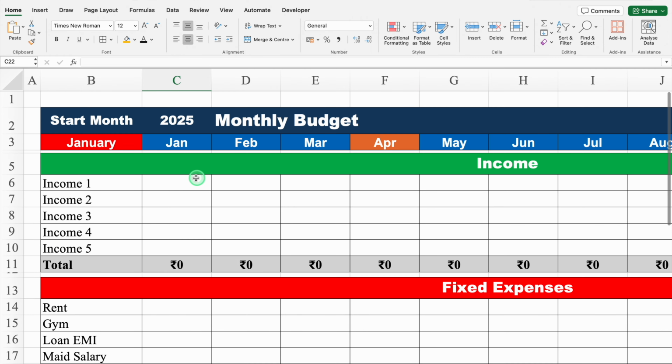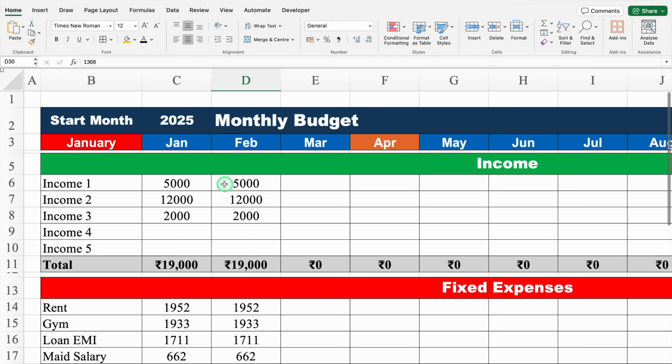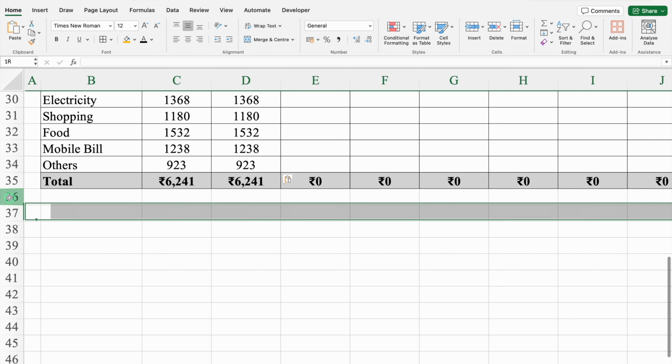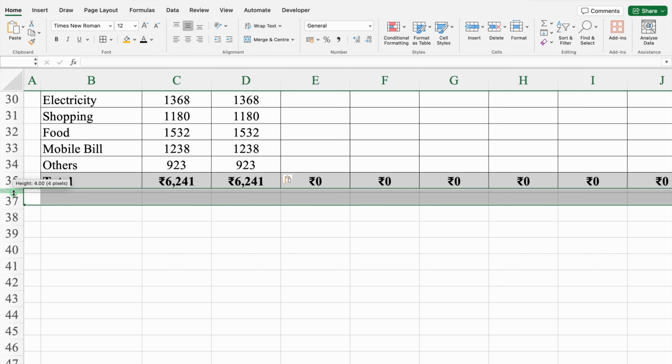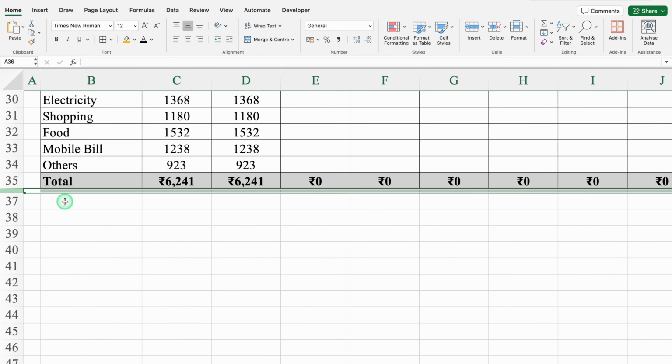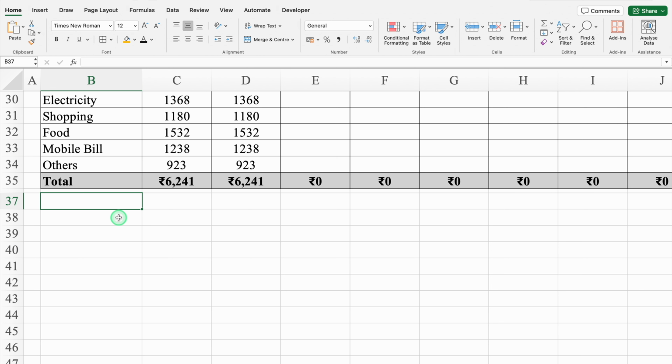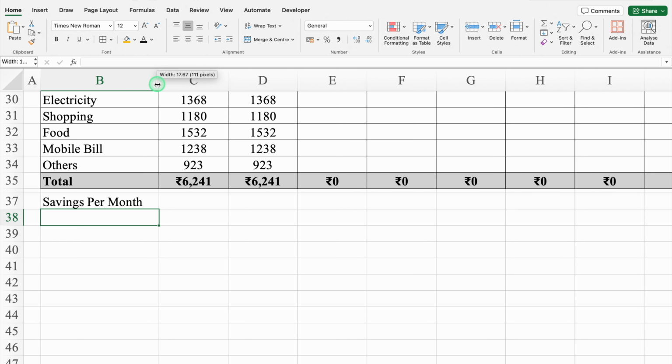We'll go on top. I'll take the figures of January and February from my example file. So I have taken figures from my example file. We'll come down. We'll leave row number 36 blank. We'll take this closer. We'll click on row number 37. This will be savings per month. We'll increase the size of column B. This will be balance till date.